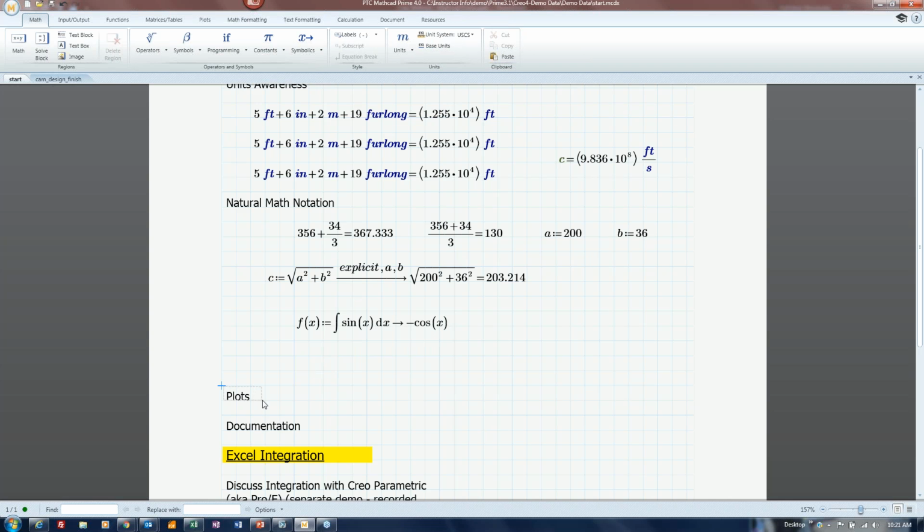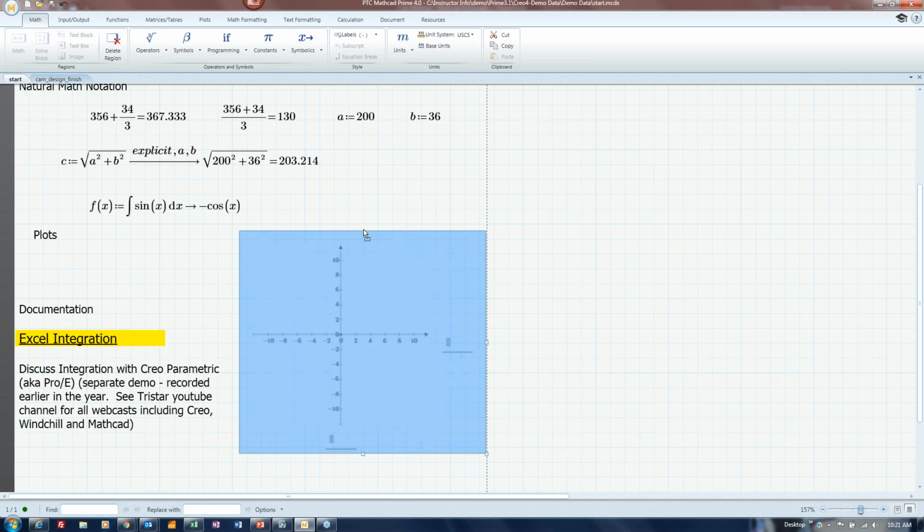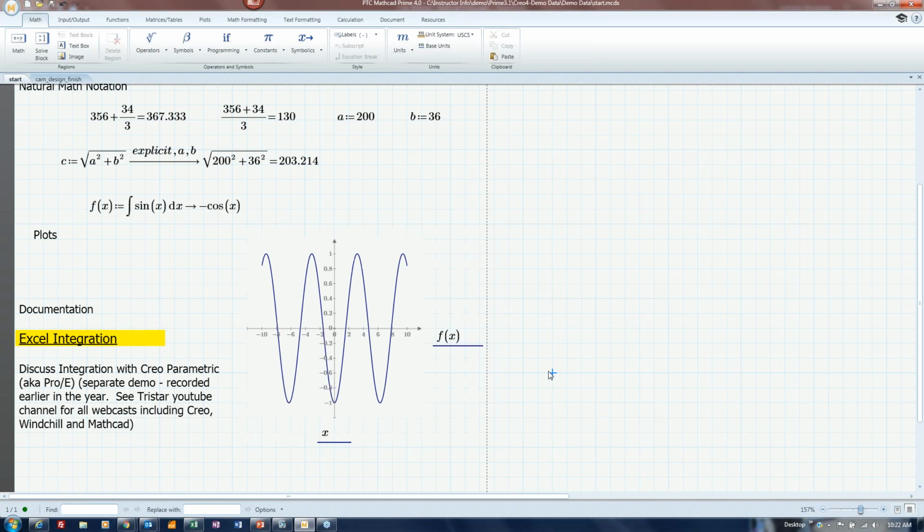We can always plot this if we'd like. So I'm going to come over here, bring in a plot, and because I was off the page, it automatically transferred the look and feel to the draft look. But let's go ahead and put x along the domain and f of x for the range. You can see there's our plot. And you can add many traces if you'd like.